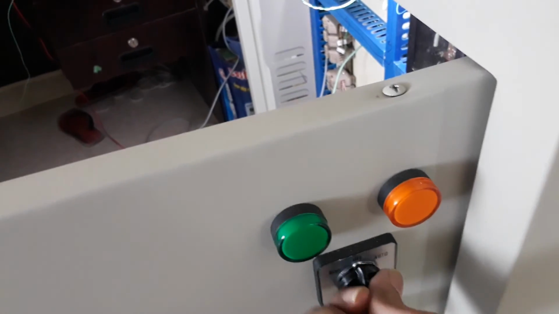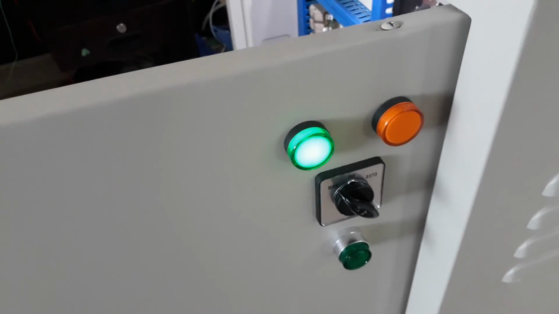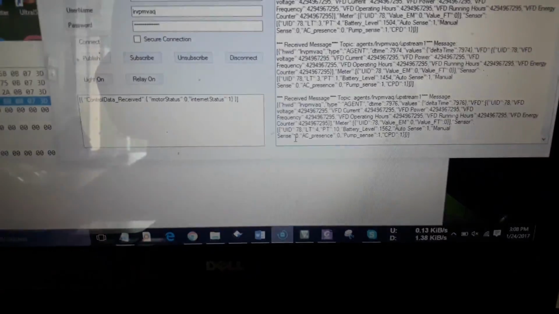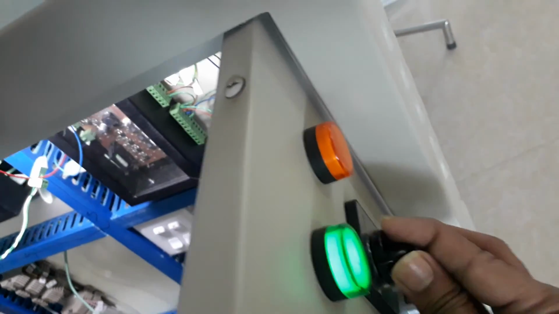Now if we want to change the status to manual mode, the manual sense would now be 0, and you can see that it is now 0. Now we are turning the status on again, and both would be 1. Auto sense and manual sense are 1 now, and the AC presence you can see is 0 because AC is connected to the system.